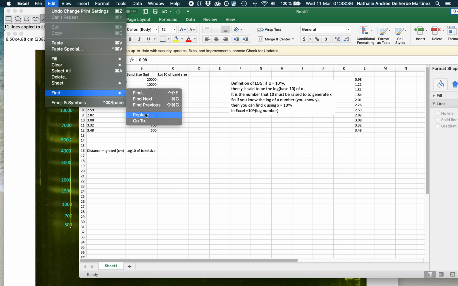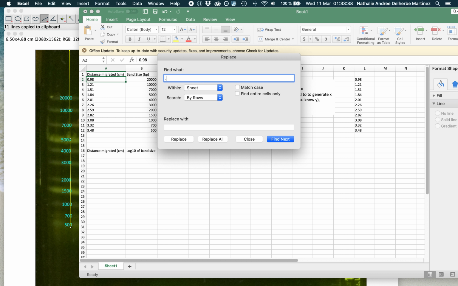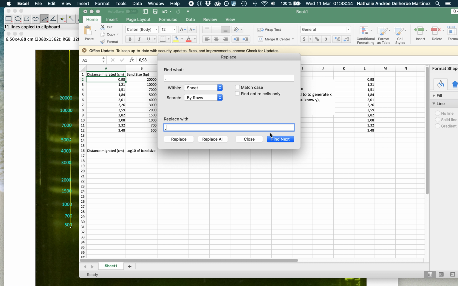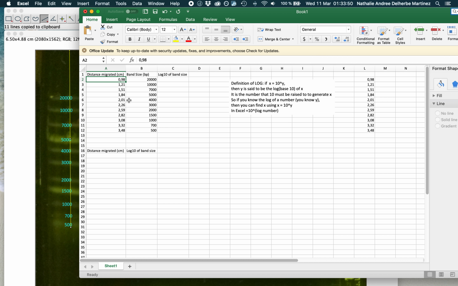Fine, replace dot by comma, replace all. That's just a problem I have because everywhere else that people use metrics, they use comma instead of the dot. Anyhow, so now we can ask the software to give us the logarithm base 10 of the band size, actually.